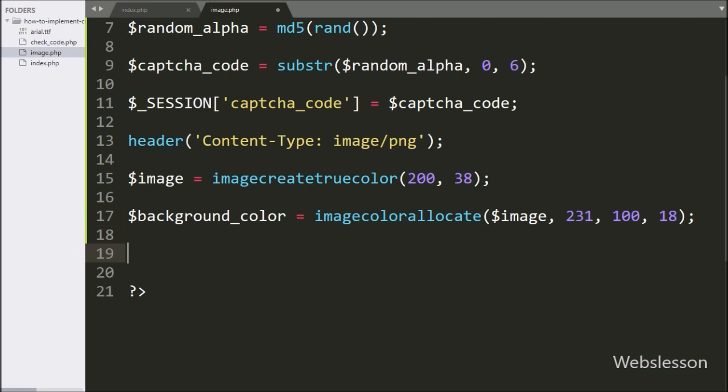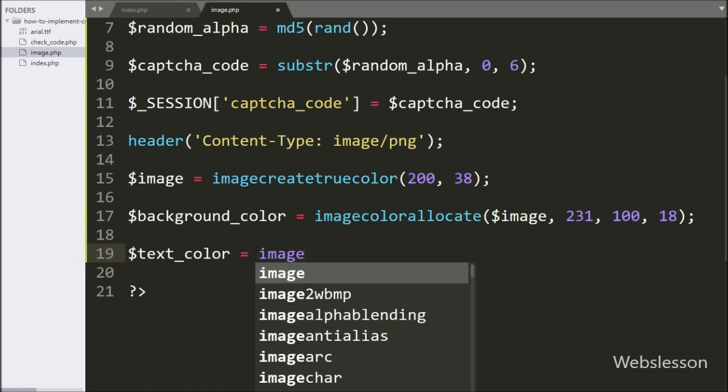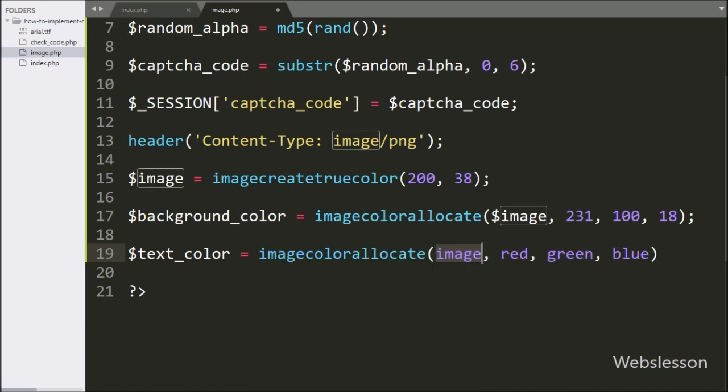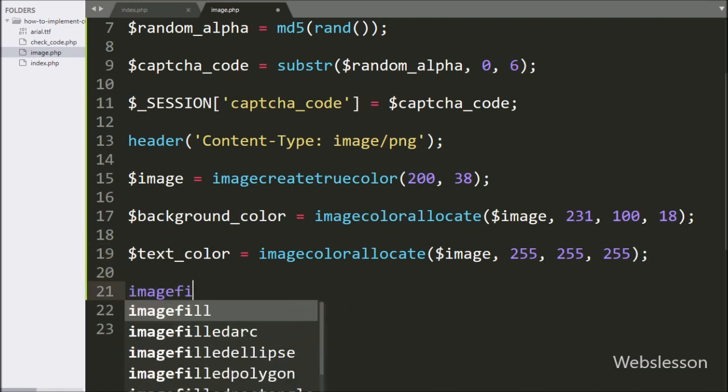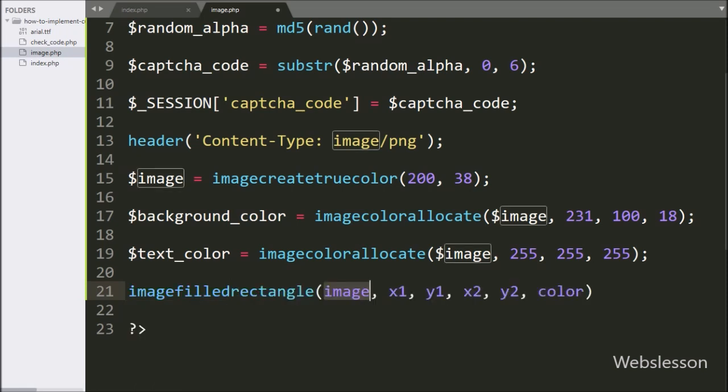After this, we want to create the text color, so here we have written $text color variable equal to imagecolorallocate function, with 4 arguments. In the first argument we have written $image variable, 255 in the second argument, 255 in the third argument and 255 in the fourth argument. It will make a white color. Now we want to fill the image with the background color, so here we have written imagefilledrectangle function, with 6 arguments.